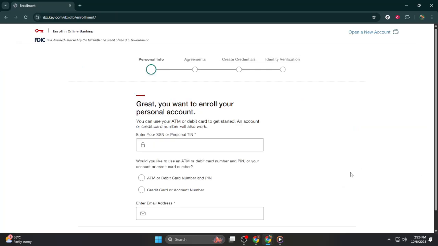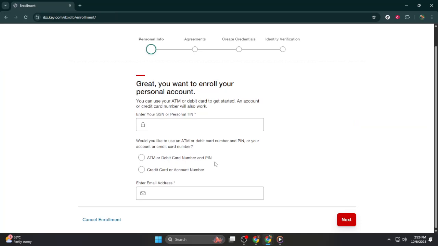Next, enter either your Keybank account number or your debit card number. Both options will work, so use whichever is more convenient for you at the moment.